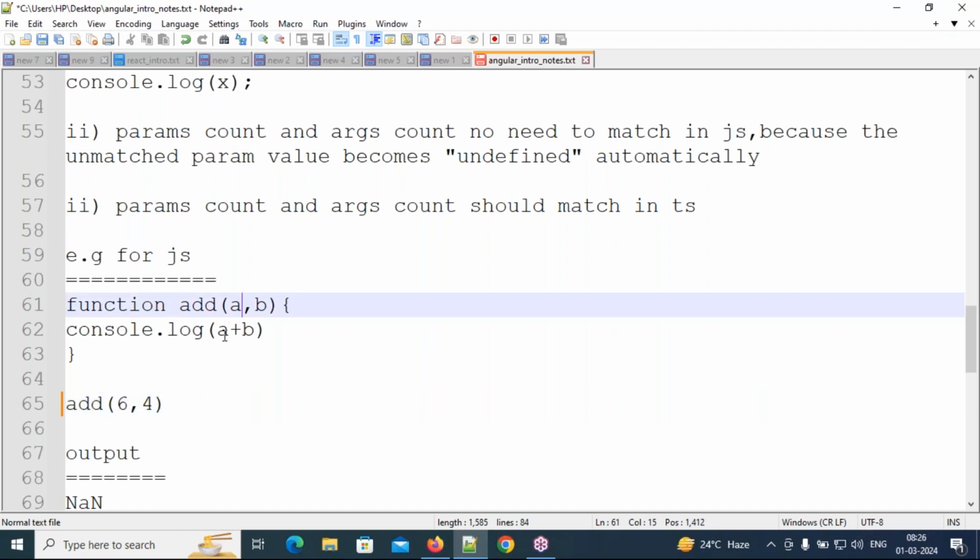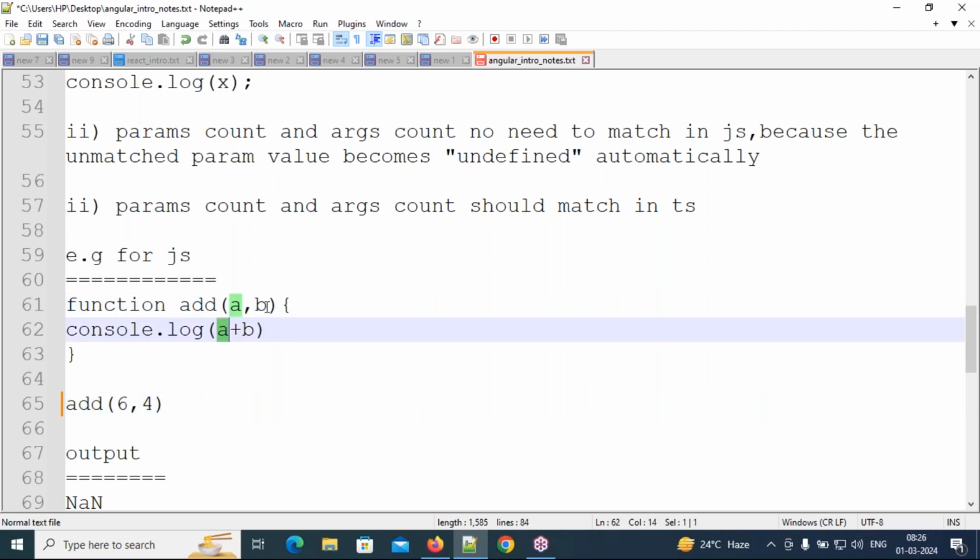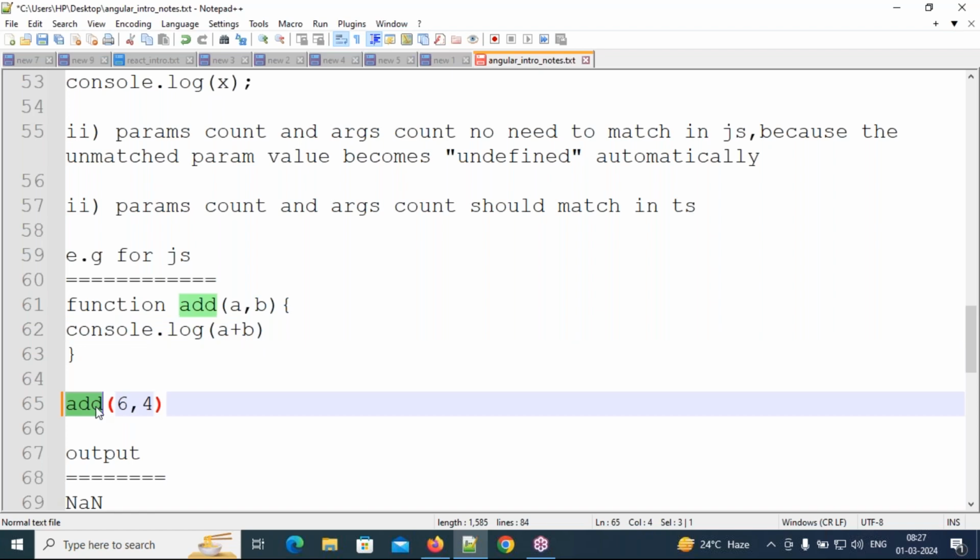So 6 is a number, so a is a number. The value 4 becomes b, so b is 4. So number is 6, number is 4, so number plus number equals 10. 10 is also a number. So number plus number equals number. Number plus string equals string, and string plus number equals string only. Now, okay, right. But here I am writing 6 comma 4, and I am removing this 4. I am sending only one argument.